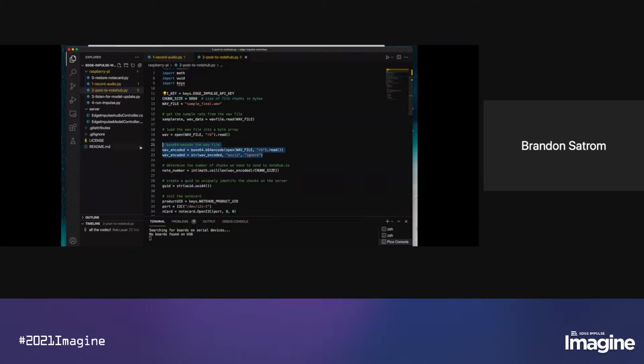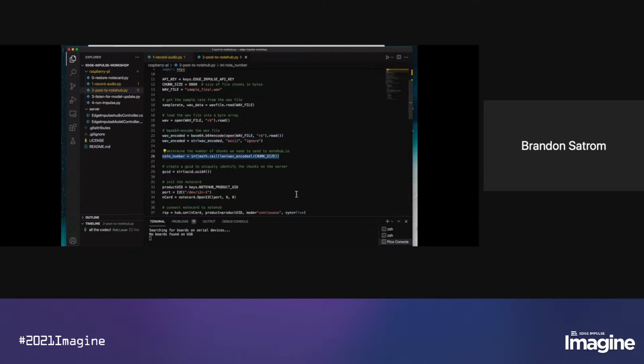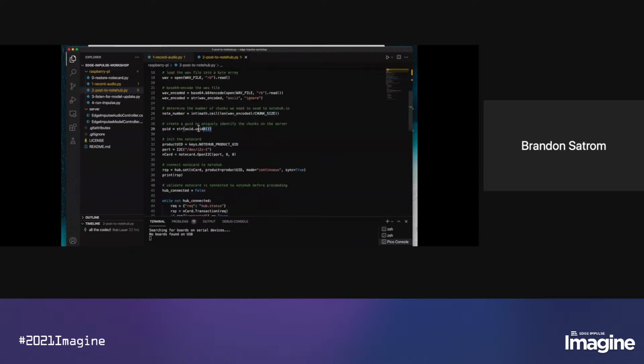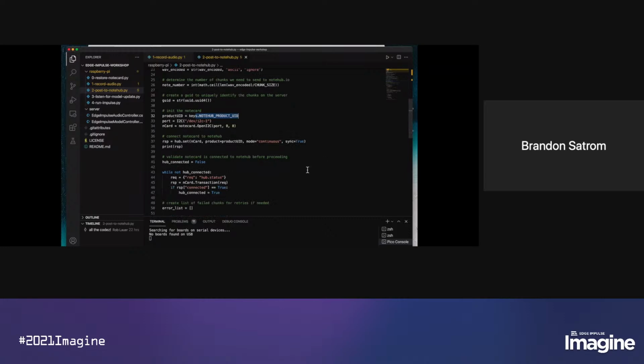We're also going to base64 encode the WAV file on the client, and we need to determine how many chunks we're going to send to Notehub. That's done with some simple math, basically saying the length of our encoded WAV file divided by the chunk size. We're going to create a GUID to uniquely identify the chunk on the server in case we have multiple files. We don't want them to get mixed up. And as Brandon showed you, we're going to initialize the Notecard using a Notehub product UID that I specified in my keys.py file as well, a private key.